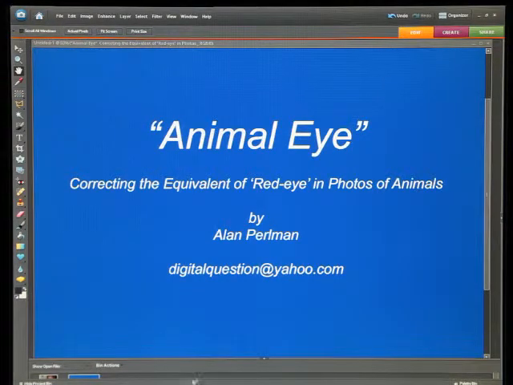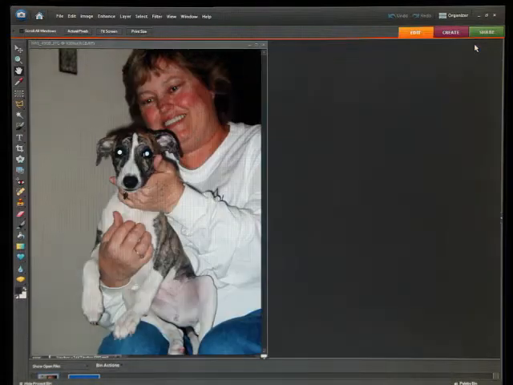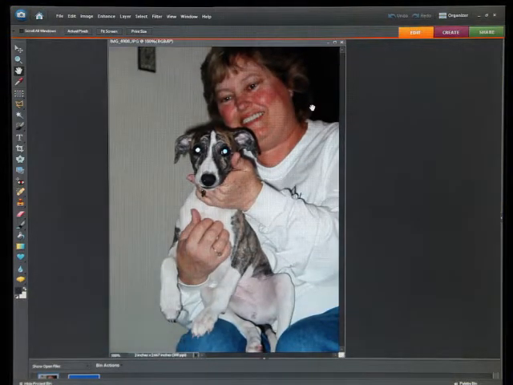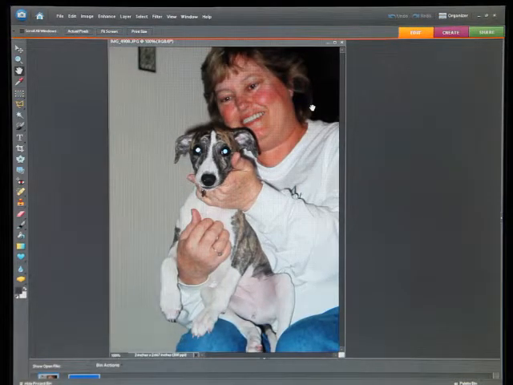But for animals, we're kind of stuck, and we get photographs that look something like this. This poor pooch is suffering from a rather dramatic case of animal eye, and there really is no one-click fix with which to deal with this. So how would you do this?